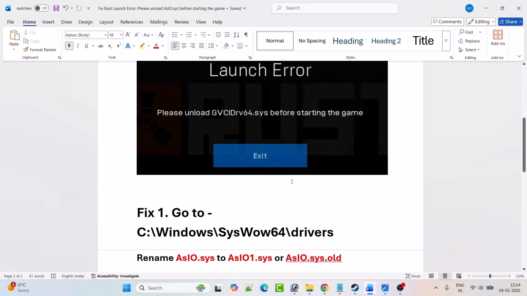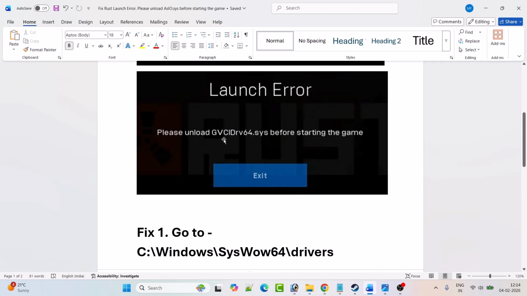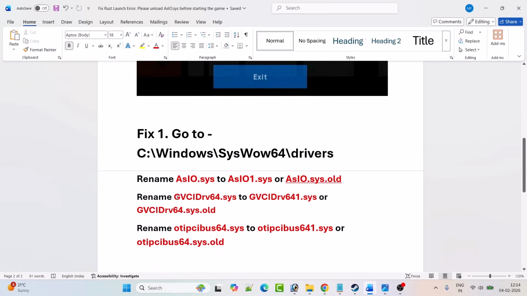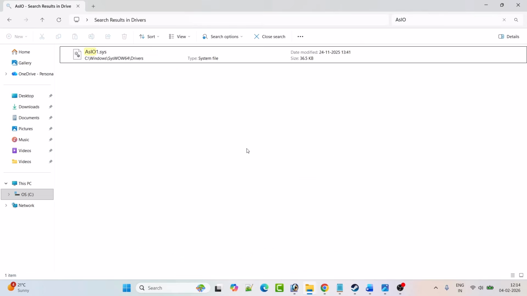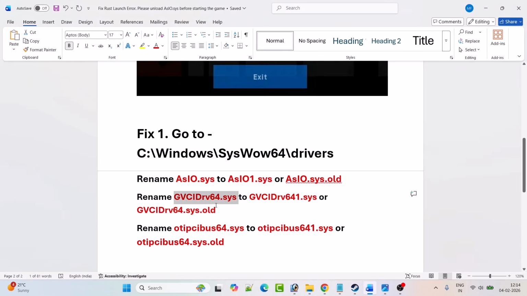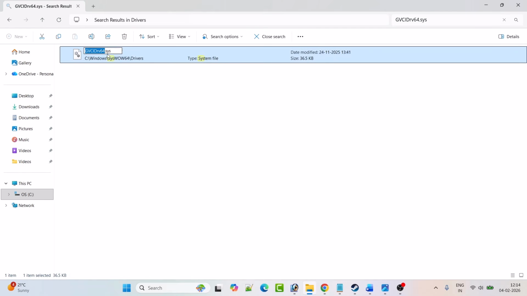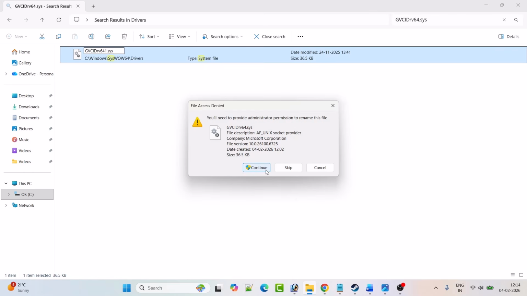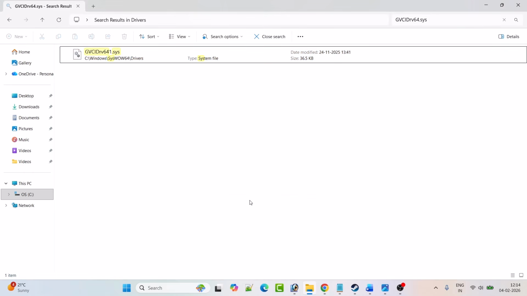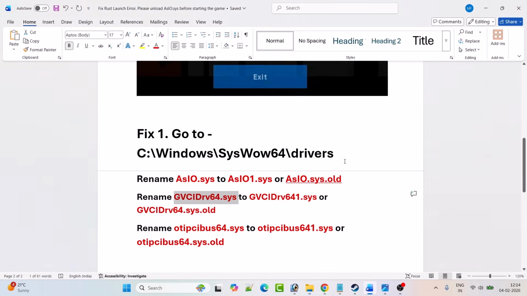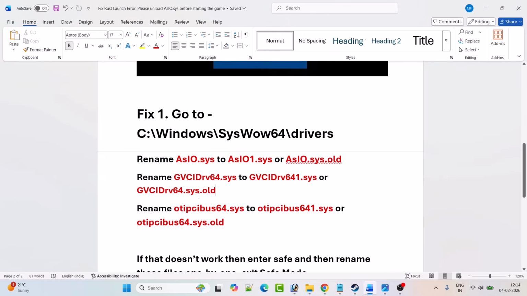Now if you're getting any other error, like please unload GVCIDrv64.sys before starting the game, then just rename this file. So again go to the same path, copy it and find it over here. Here you will find it, right click on it and then select rename, and just before the .sys put 1. Again give the administrator permission, click continue, click yes to allow, and then you can go ahead, relaunch the Rust game and check.